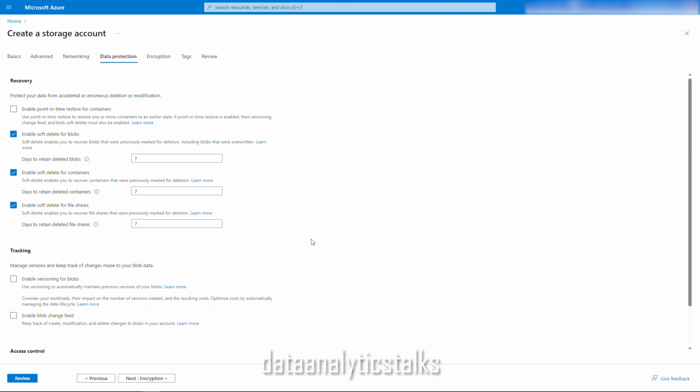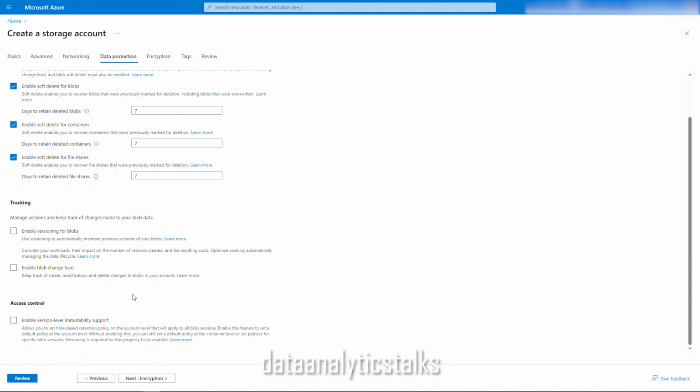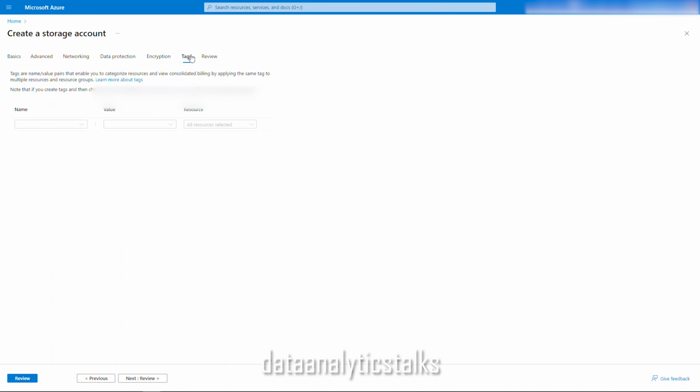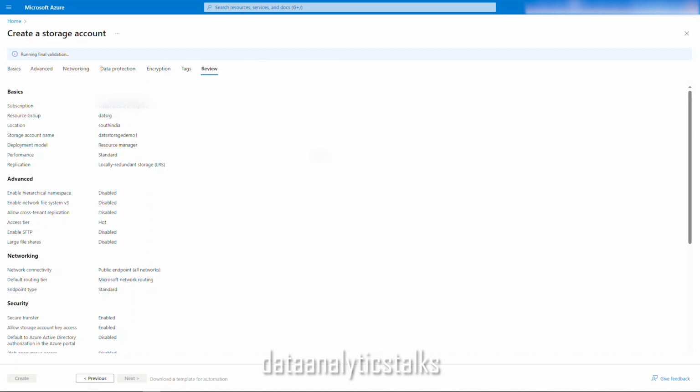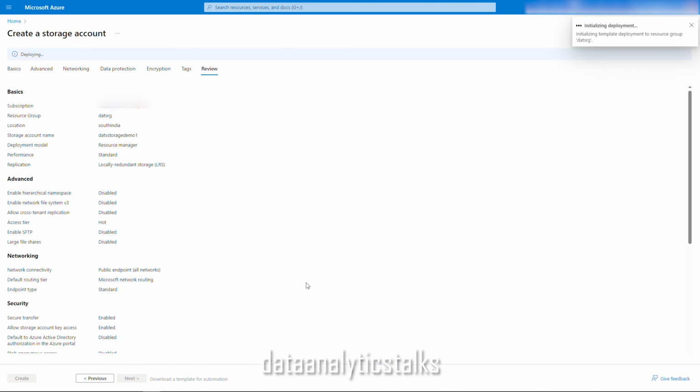Then data protection. How do you want to protect your data? Do you want soft delete for blobs? Do you want soft delete for containers? Do you want soft delete for file shares? If you enable them, you can say that within so many days, it can be restored, so it can be retained. Then we have the tracking options, enabling versioning for blobs, enabling blob change feed, then access control. Then we have encryption. Choose the relevant encryption for you. Then you can add some tags. Once you have chosen all the options, you have an opportunity to review them and create the storage account.